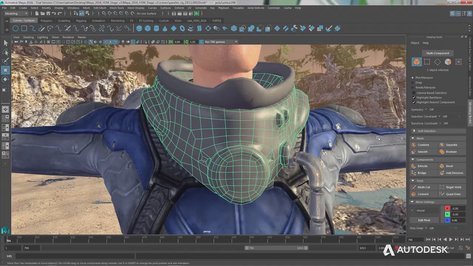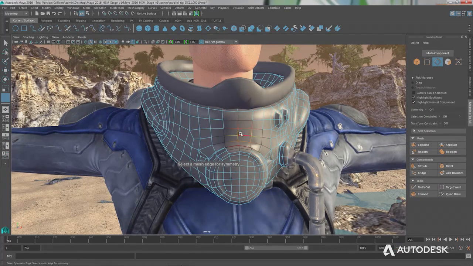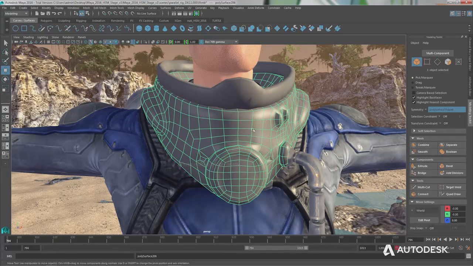Yes. So this was improved in 2016. You can now have partial symmetry. You still need to have that part line down the middle of your mesh. You still need to define that part line. But if we go in here and say topology-based symmetry, it's going to, again, ask me to define the middle of that guy. So we do that.